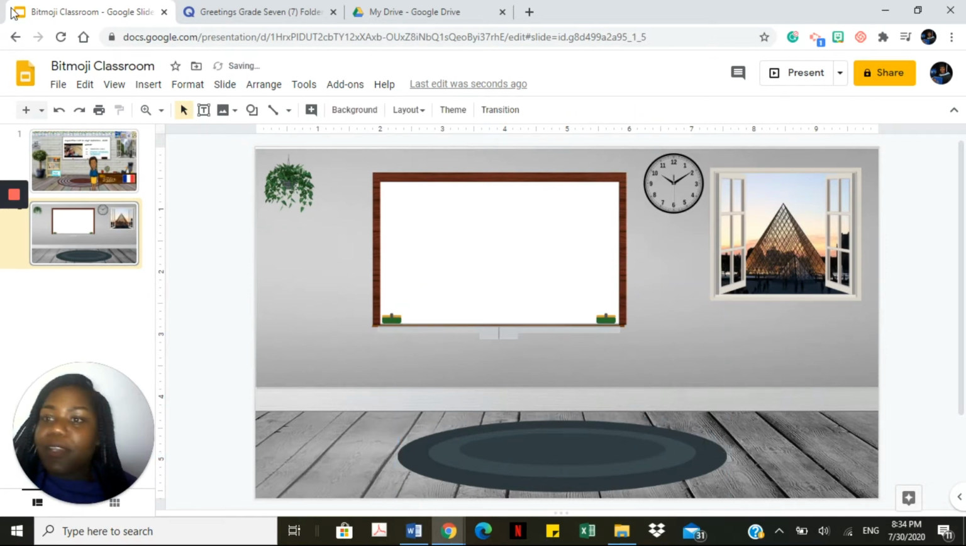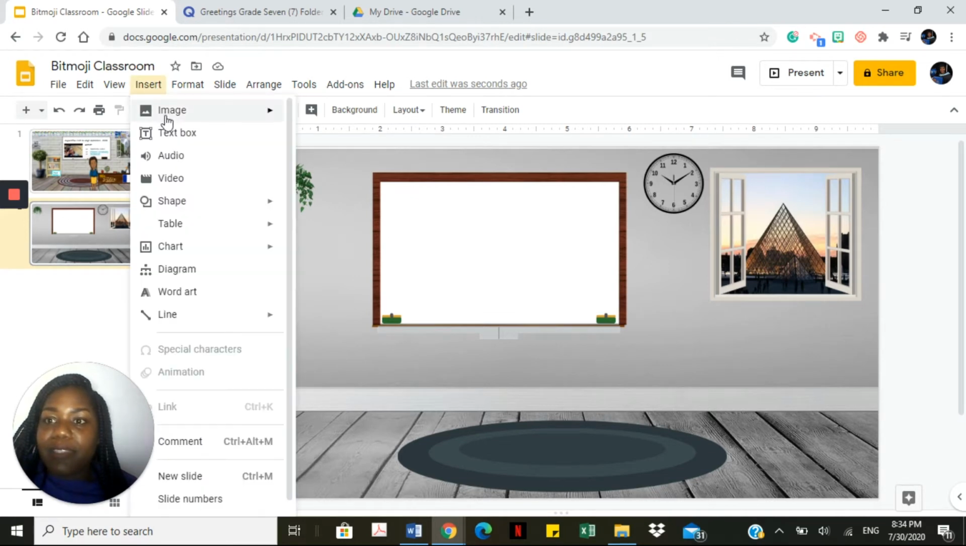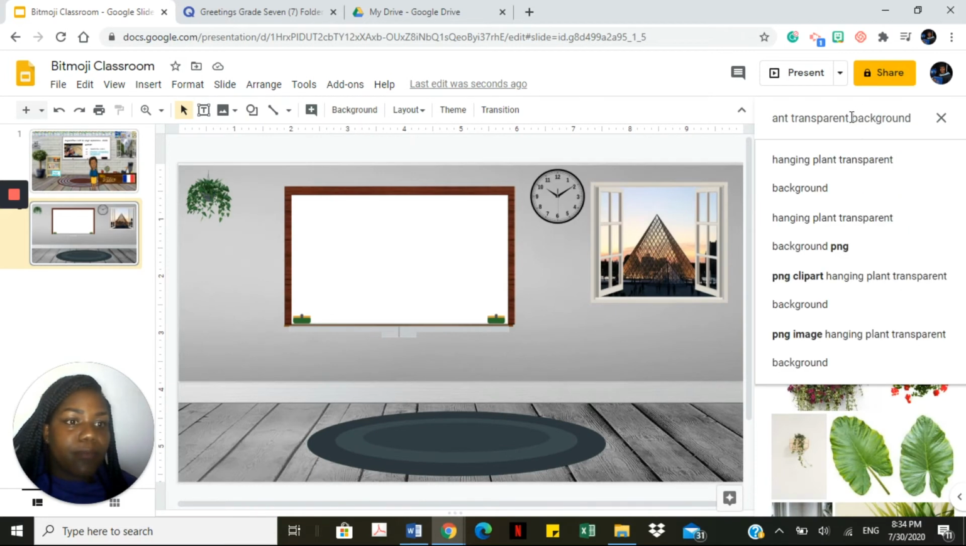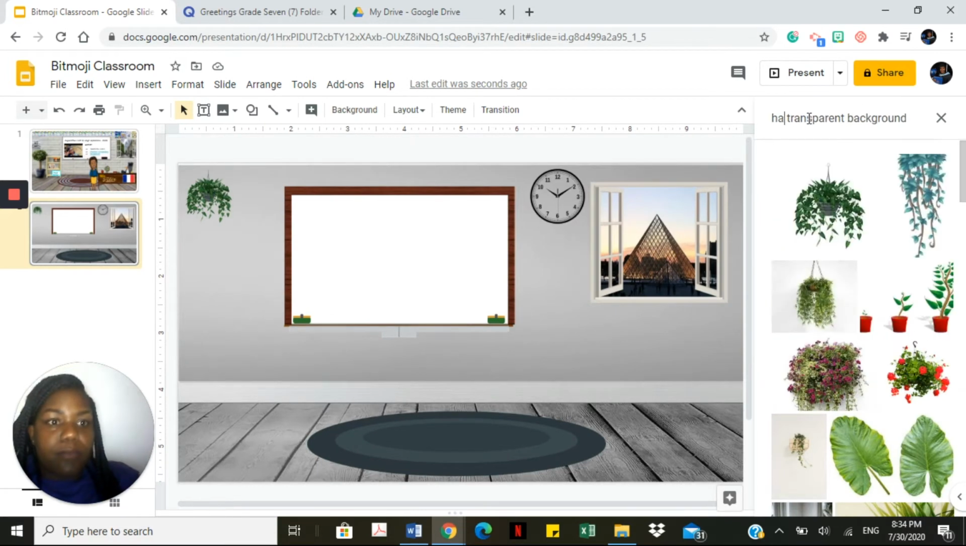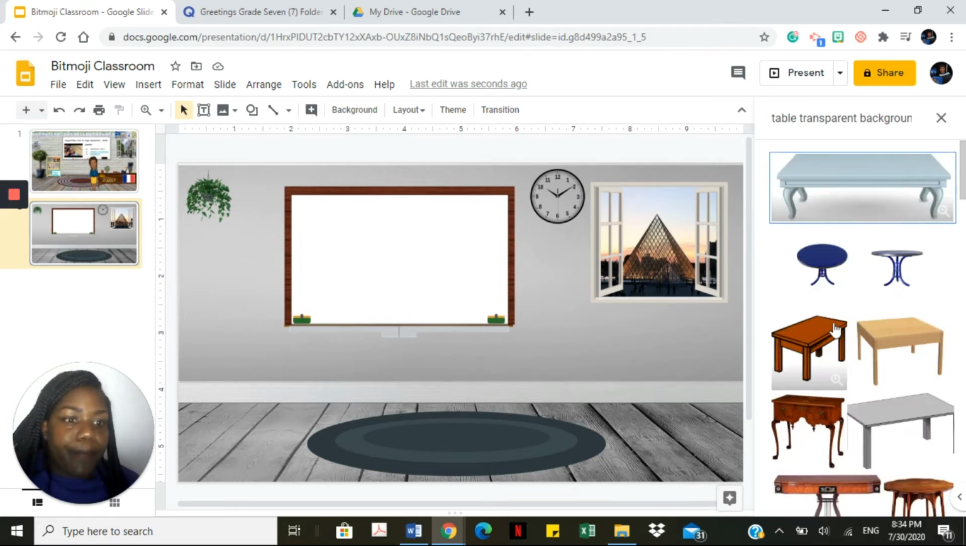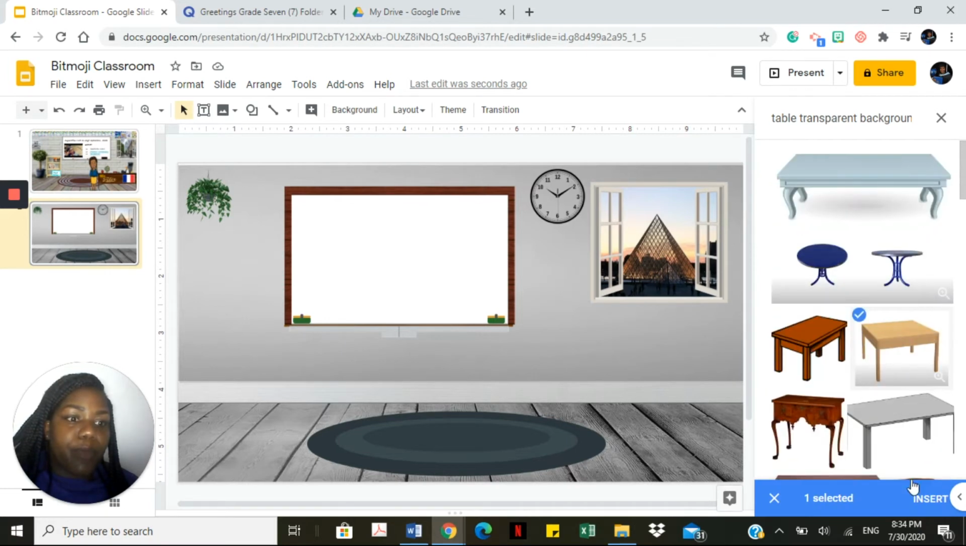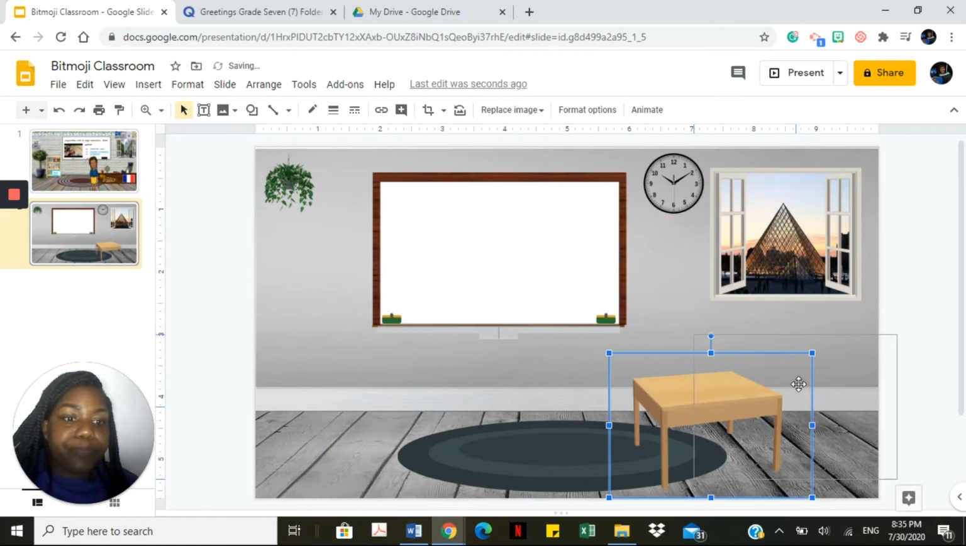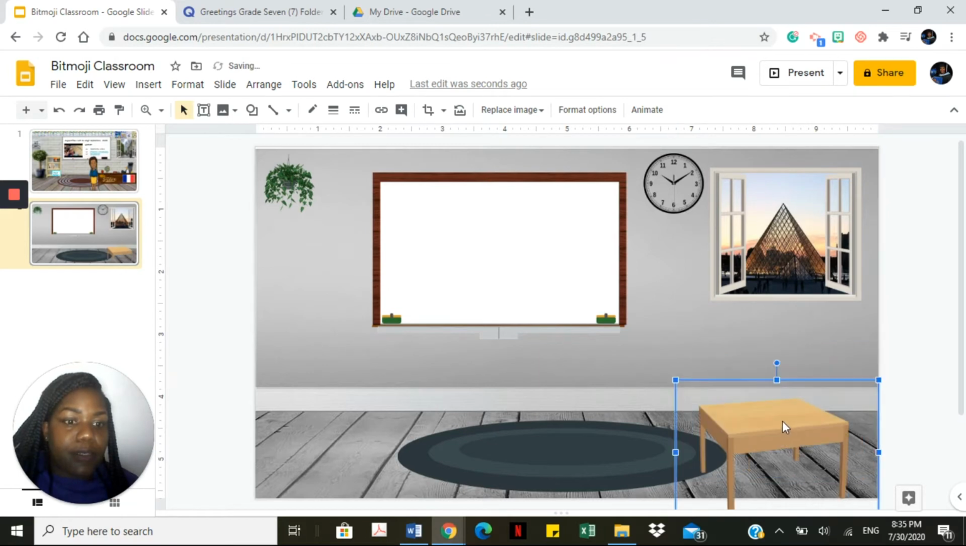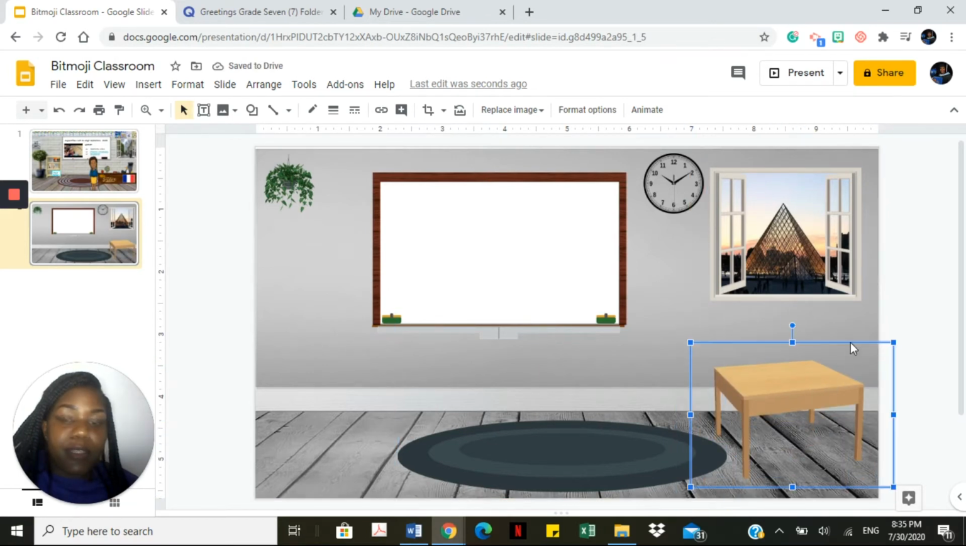Okay, so I'm going to move this here, and then we're going to look for a table to put in the classroom. Okay, so once you find the table that you like, we can go ahead and select the table and insert the table into the classroom. Okay, so this round table is okay for the classroom. So we're going to hit insert and we're going to place our table. So we're going to resize the table and place it right here. There it is in the classroom.